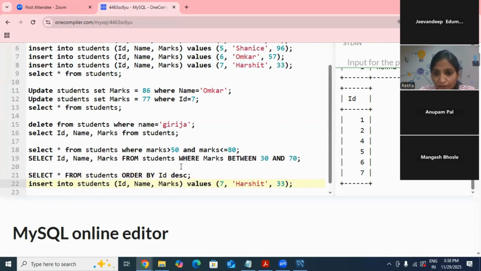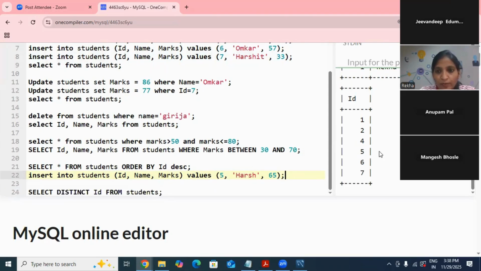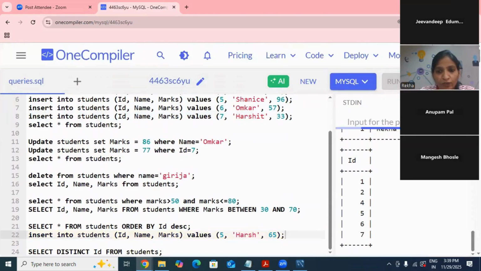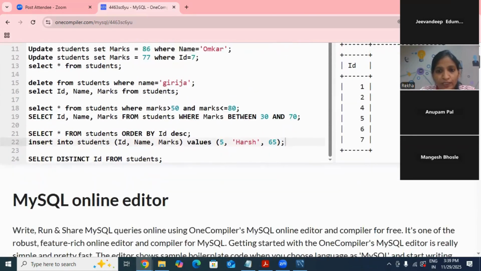I'm just adding this to show the difference. ID, name, marks, values. I'll take the same serial number, maybe 5, and I'll change the name from Harshit to Harsh. Marks, I'll change it to 65. Let me add this because I have written it now. So for this, I have to run it. Okay, so the data has been added now.